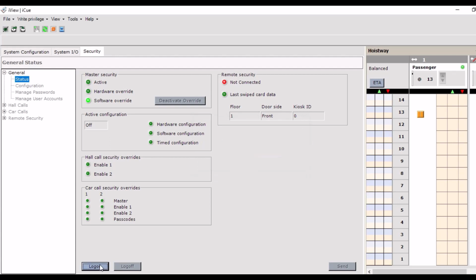MANAGER. So if it's showing active, just want to test the hall calls. Just activate override and make sure that it's bypassed and active configuration set is off.